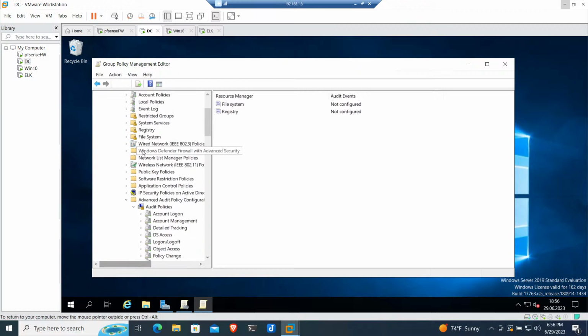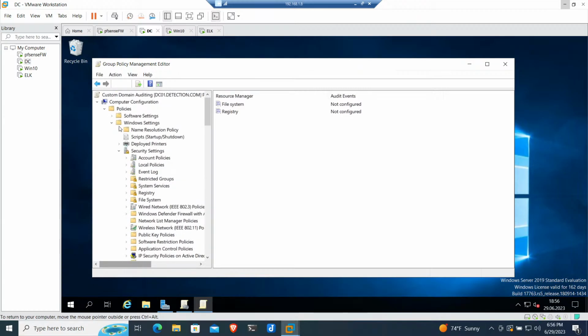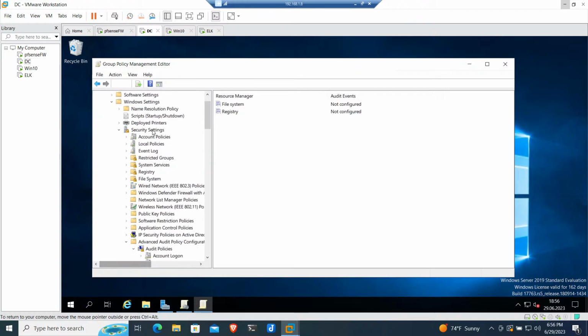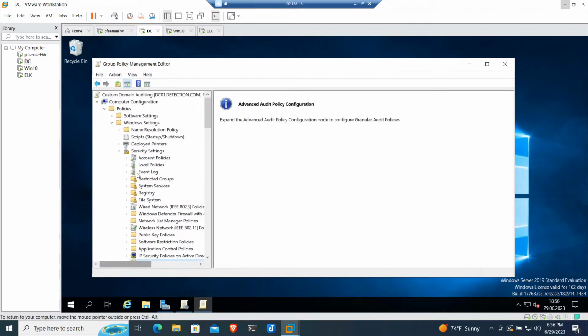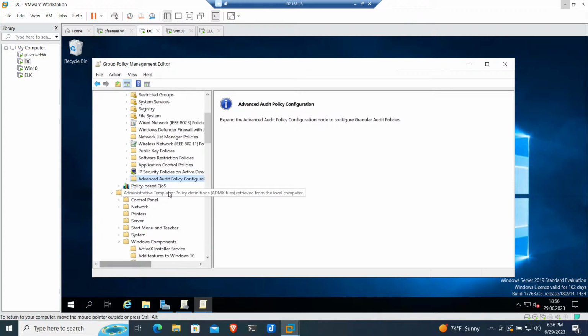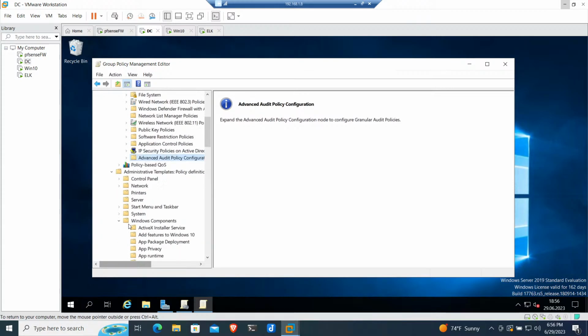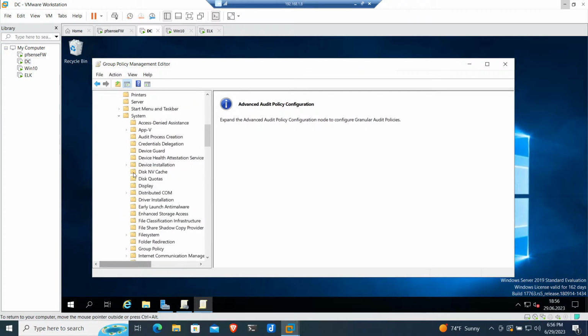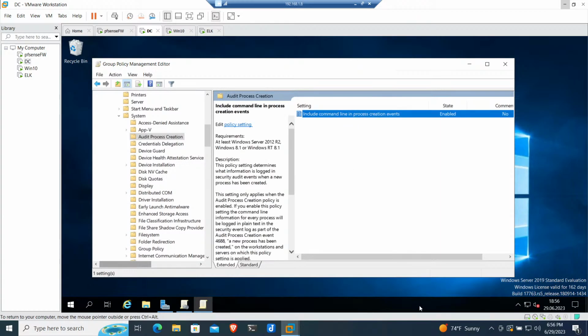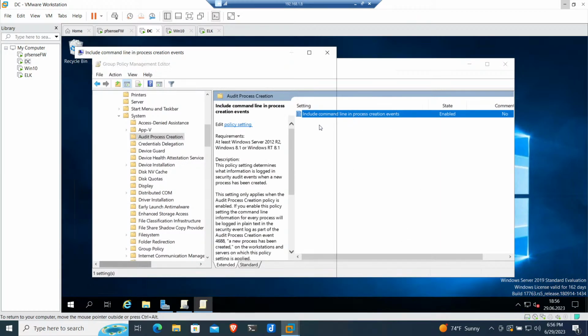Yeah, so computer configuration, then we have policies, Windows settings, security settings, advanced audit, editor tracking is there. Okay, so within administrative templates, within system, we would see audit process creation, and we see that this is being enabled.